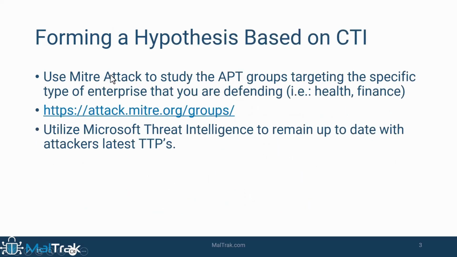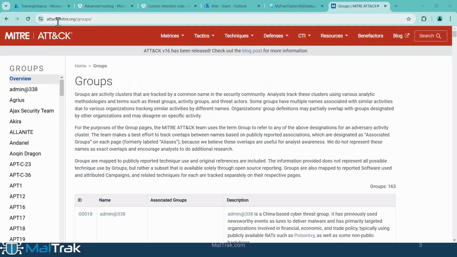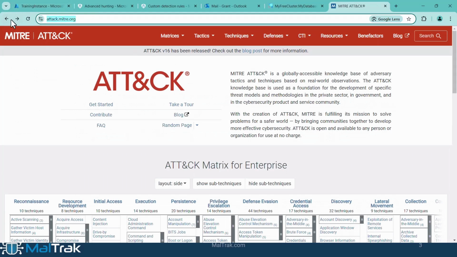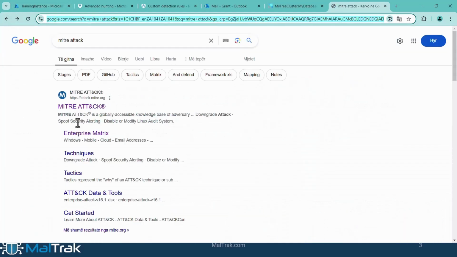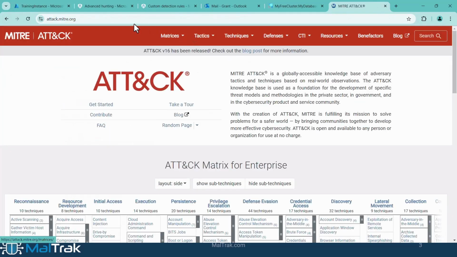So, you can use MITRE ATT&CK to study the APT groups targeting the specific type of enterprise that you're defending, i.e. health, finance. And it's all at attack.mitre.org/groups. Here we have MITRE ATT&CK, so it's just attack.mitre.org. If you just go in your search engine and Google MITRE ATT&CK, you'll get into the MITRE ATT&CK webpage.